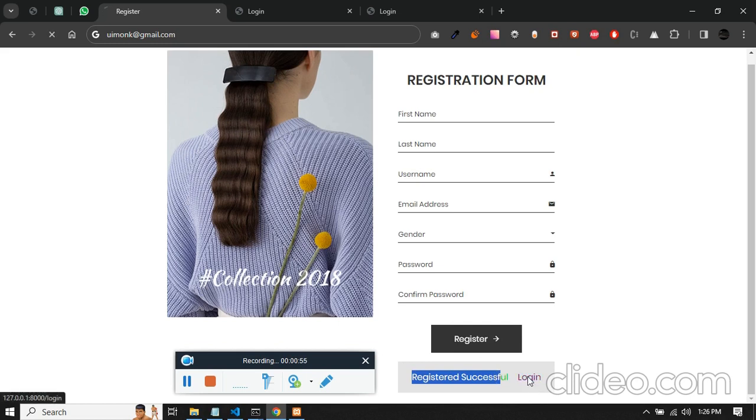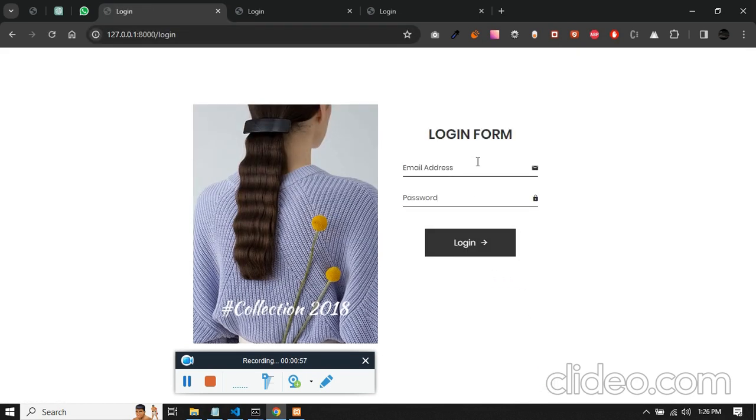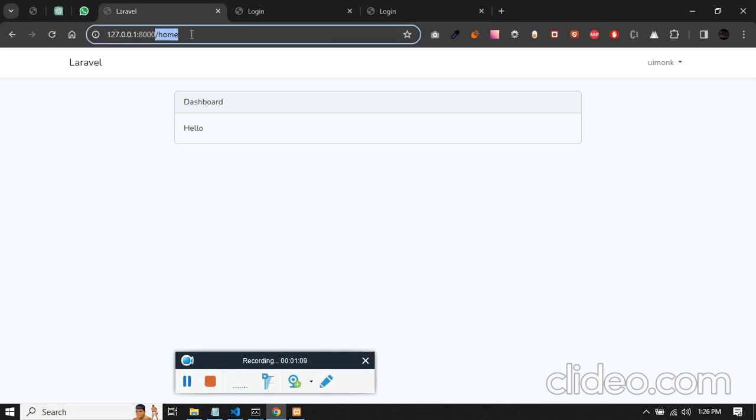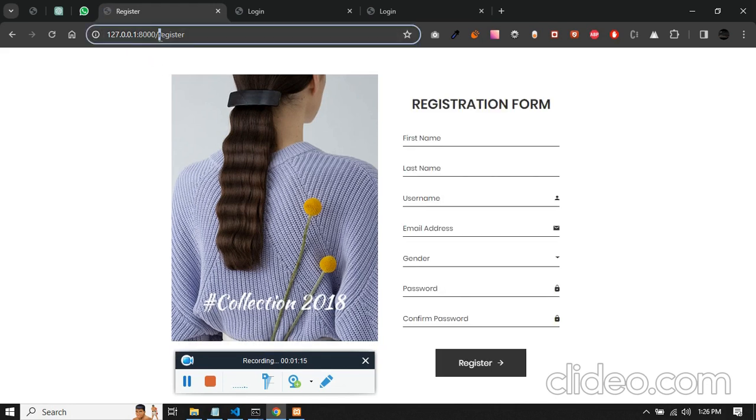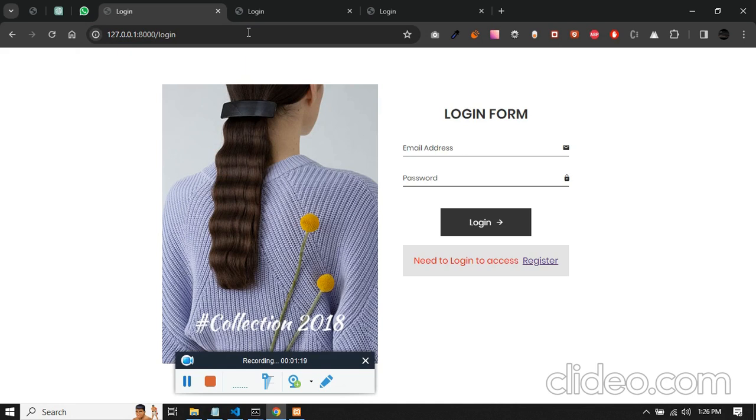If you click on login, you have to use the credentials which you have used while creating, which is username, password. Click on login. Now you will have access to this URL called home. Now if I log out and try to access the home, it will not allow me until I am a registered user.